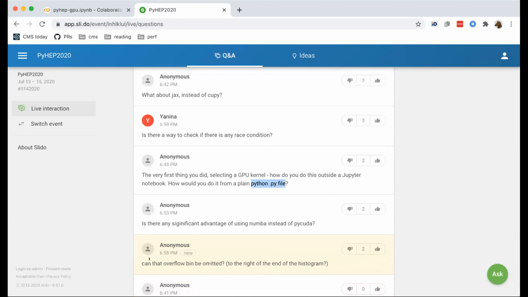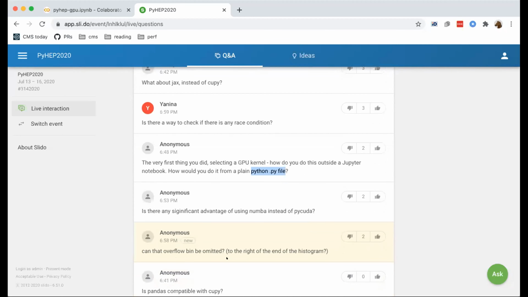Can the overflow bin be omitted? Sure. I mean, that's up to the specifications that you want to follow. So here we chose just the ROOT specification.